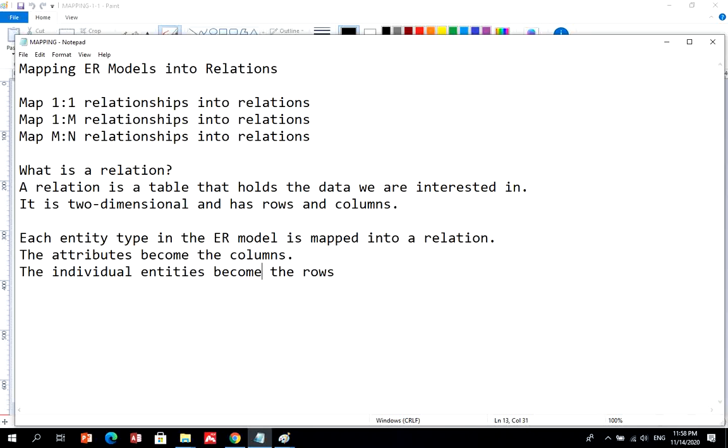So we have three types of mapping of entity relationship models into relations: mapping one-to-one relationships, one-to-many, or many-to-many, according to the degree of relationship that we have in the model. Before we start doing that, let us first define this concept. What is a relation?